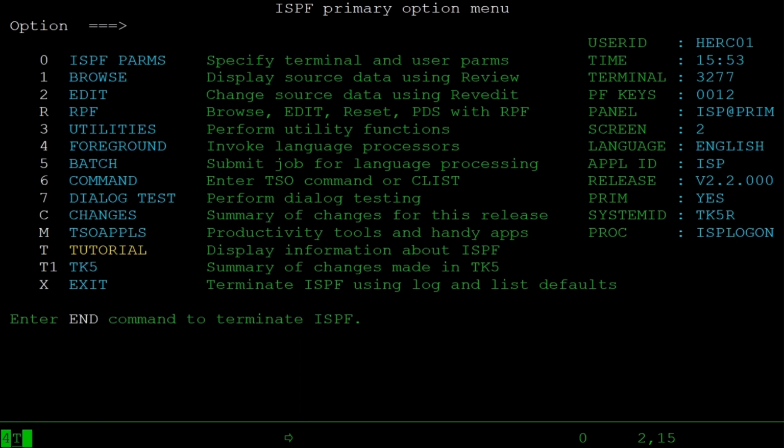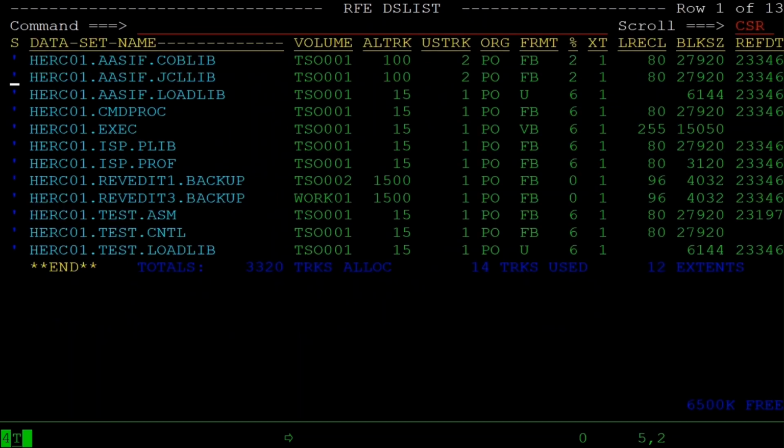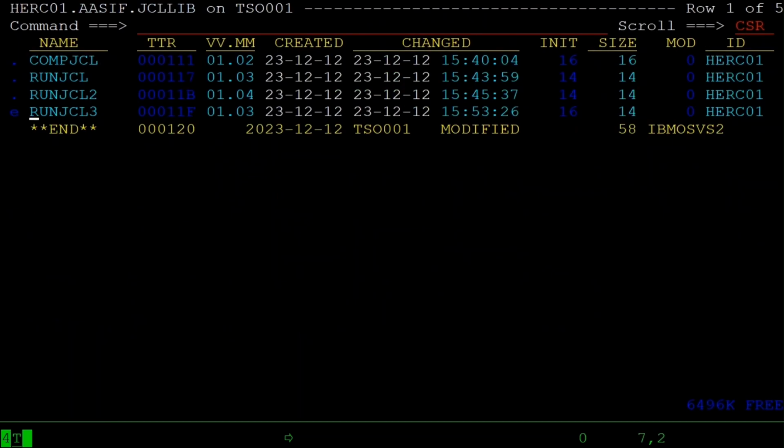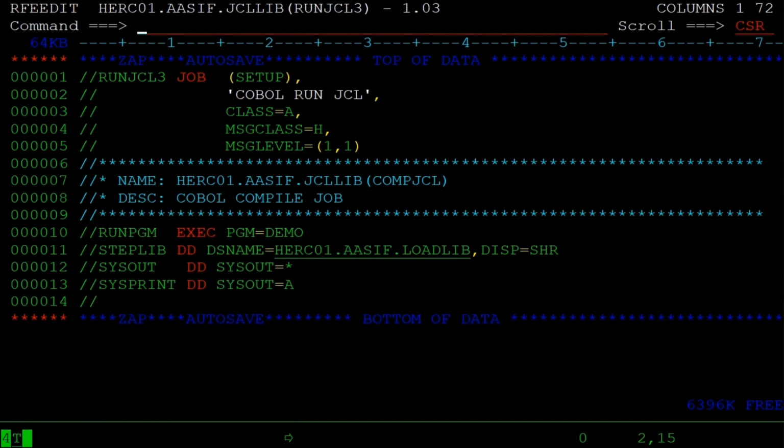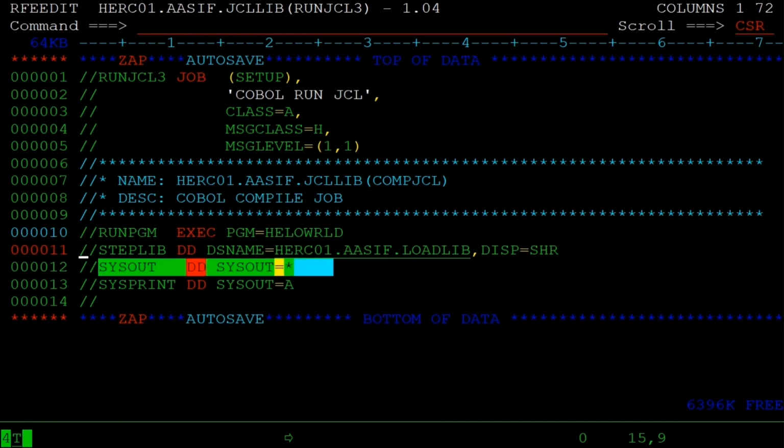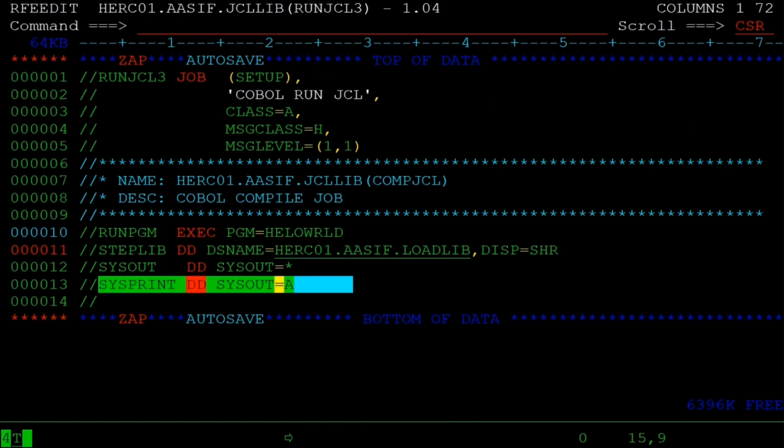Now let's run the program. Go to run JCL. Run JCL 3. So this is the run JCL I have created. We need to give the program name. We need to give the step lib where the object module is present. Sysout message is for printing the message on the screen, output screen. It is also used to print the system messages on the output screen.